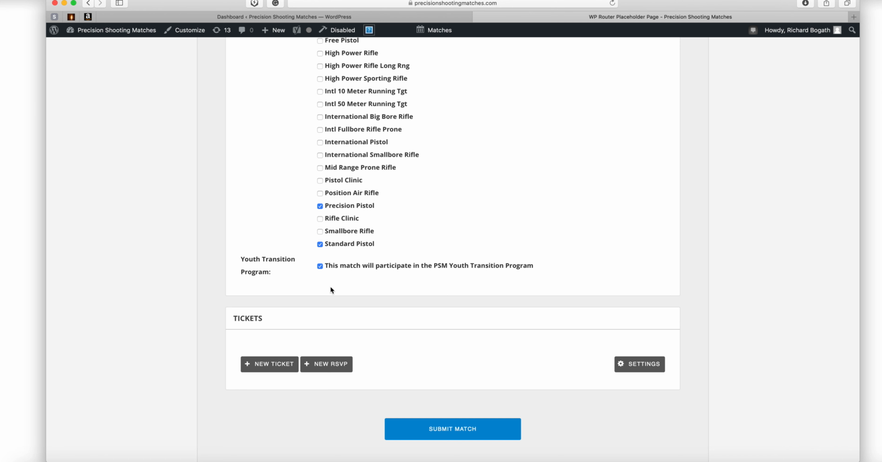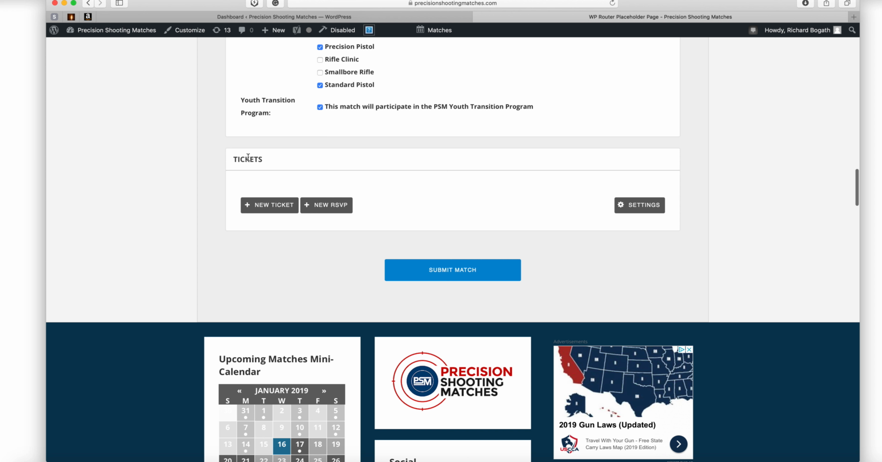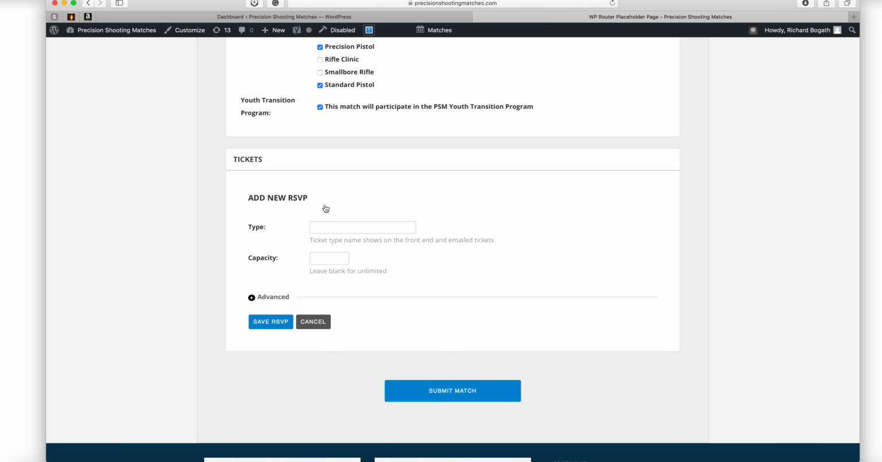Finally, the last section we fill out down here is called tickets. Now, don't panic. We're not selling tickets. Basically, what I want you to do here is forget where it says new ticket. Just click new RSVP. All this does is allow competitors to sign up for your match, to actually register for your match right here on the PSM website. This is super important, okay?